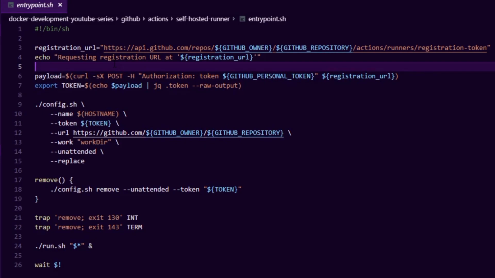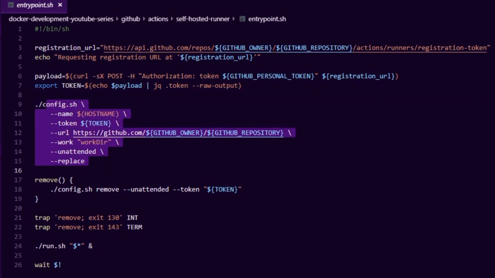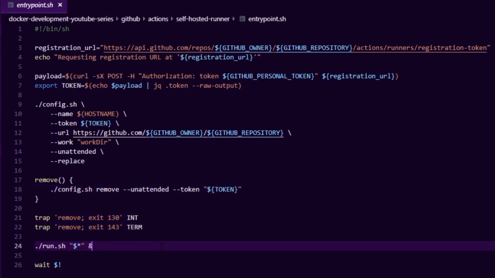So as soon as our runner starts, it'll go and ping GitHub Actions and register itself with the repository using our personal access token. So it goes ahead and does that. It then gets the payload and grabs a token from GitHub. It runs the config.sh script, and then it has a bunch of things here to trap and remove based on specific exit codes. So if the container exits, it'll go and deregister and remove itself from GitHub, and then it'll just remain running in a running state.